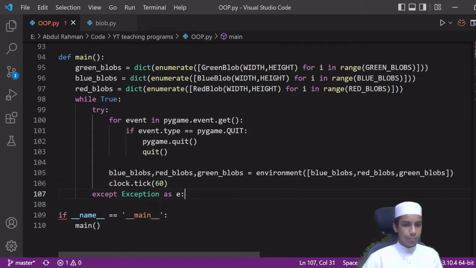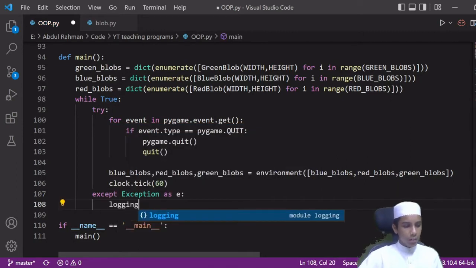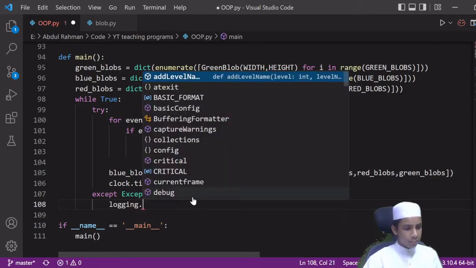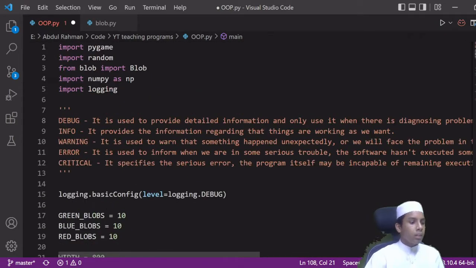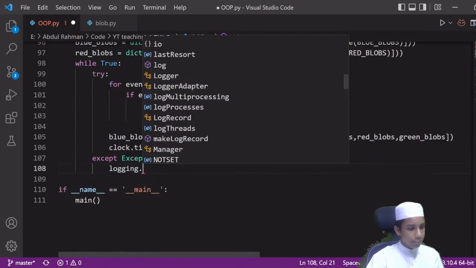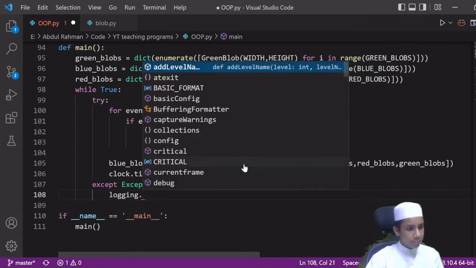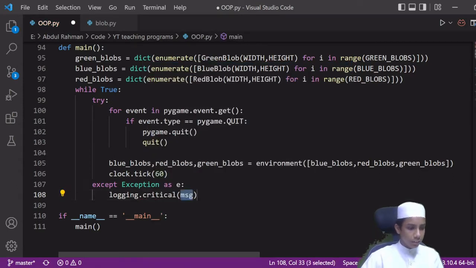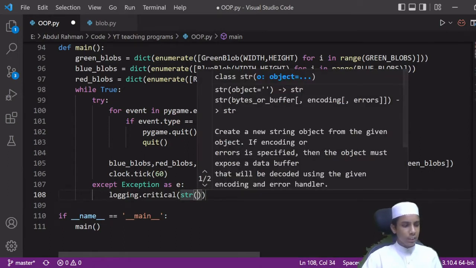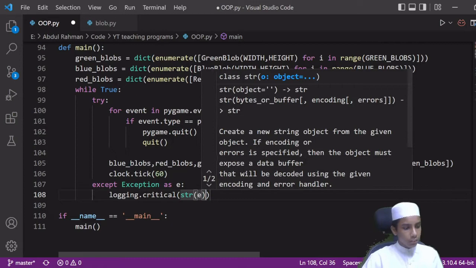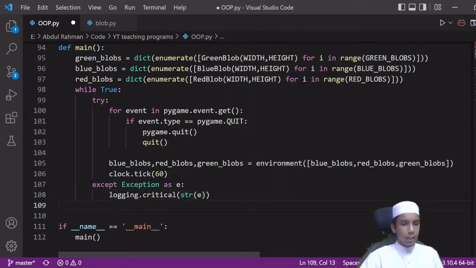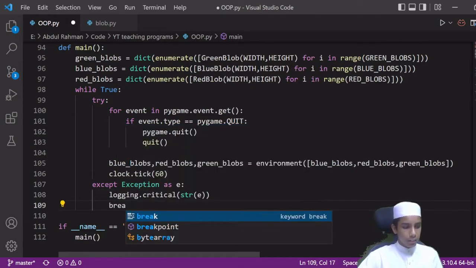So now logging, and then dot, I will be using which one, for the serious error. Okay, let's use here critical. So I will be finding here critical, not MSG, it's string. Okay, and here we have to use exception, right? So here I will be using only e, and then break, something like that.